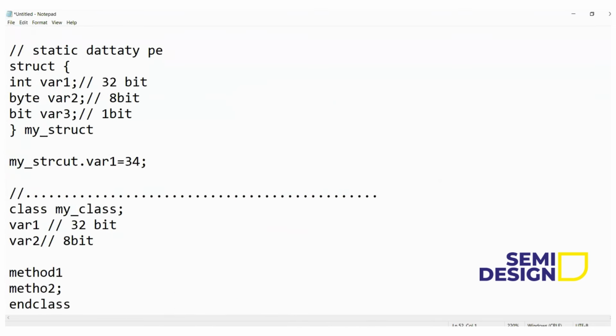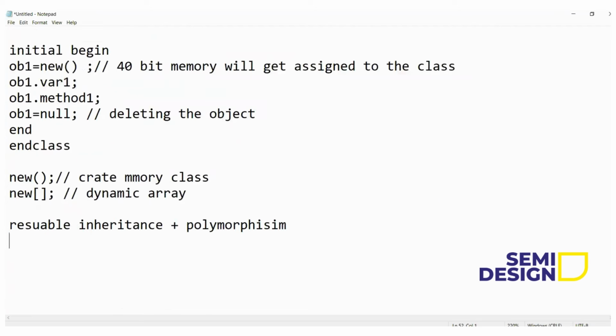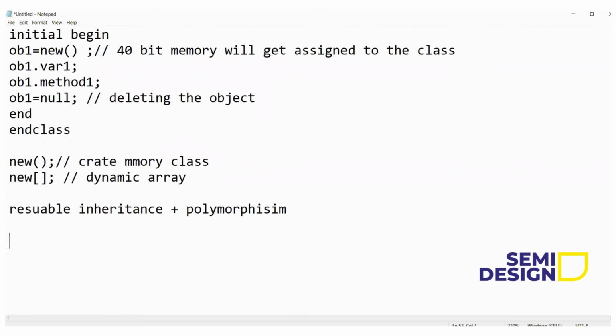Now let's take an example of this class. So this is my parent class. So here I have variable 1, variable 2, method 1, method 2. Now I am writing child class extends from my class. Okay, now end class.